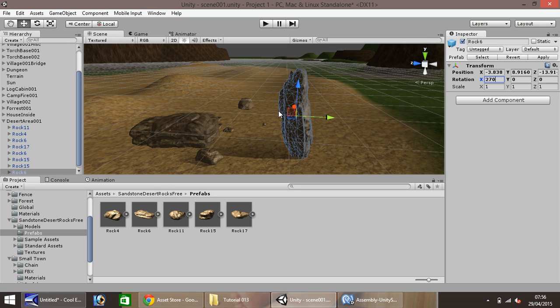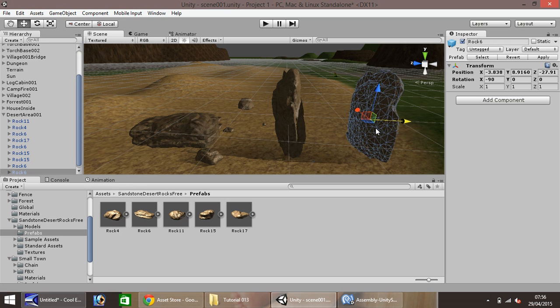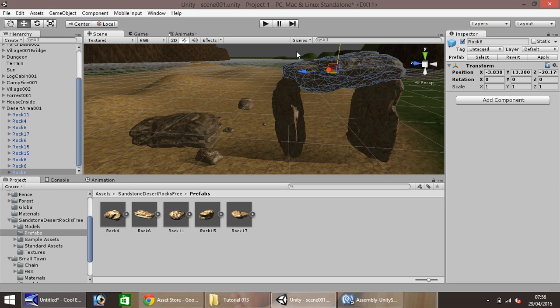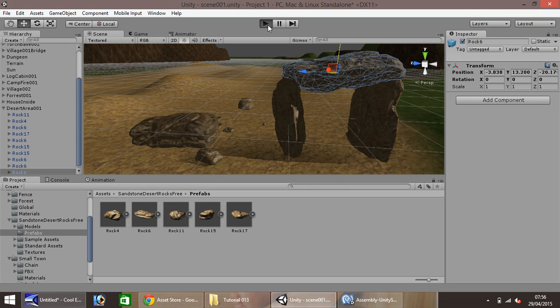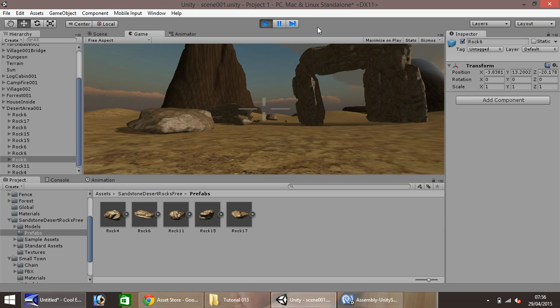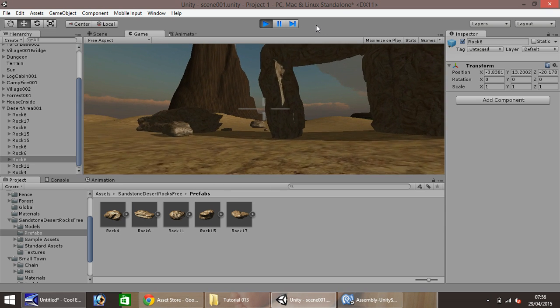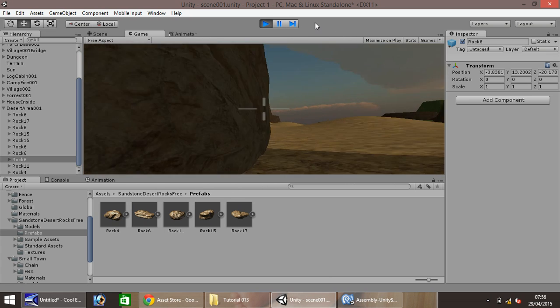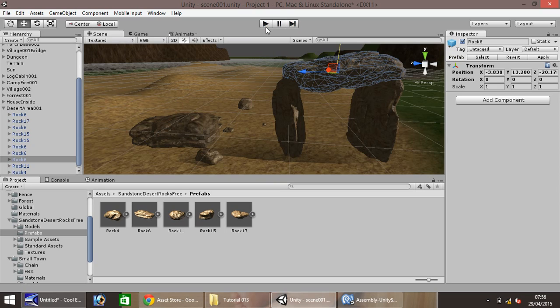Let's duplicate it again. Oops. And let's put it about there. And let's duplicate another one of these big ones, and just stick it on top to create some sort of rock arch, as it were. Let's have a quick look. Yeah, I think that looks okay. So we'll be using this style of modelling of these rocks to create a little cave for ourselves.